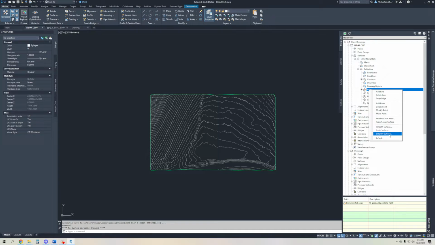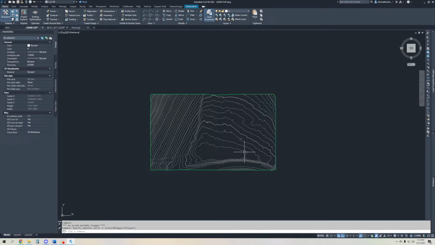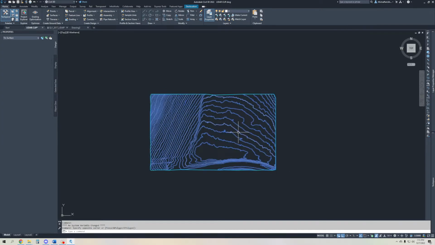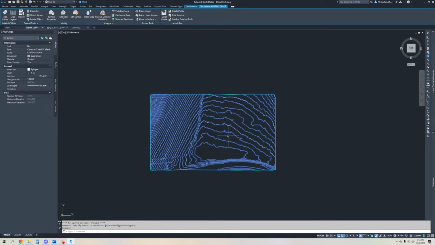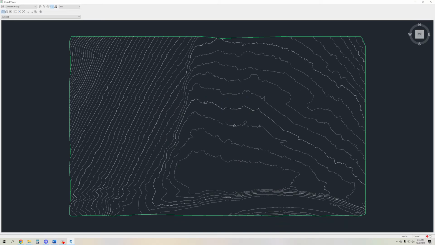So that is another edit that you can make. You can paste other surfaces in to make one giant surface. And the last thing that I want to mention with surfaces is, if you were to select your surface, right click and go to Object Viewer, it'll bring up this window here.